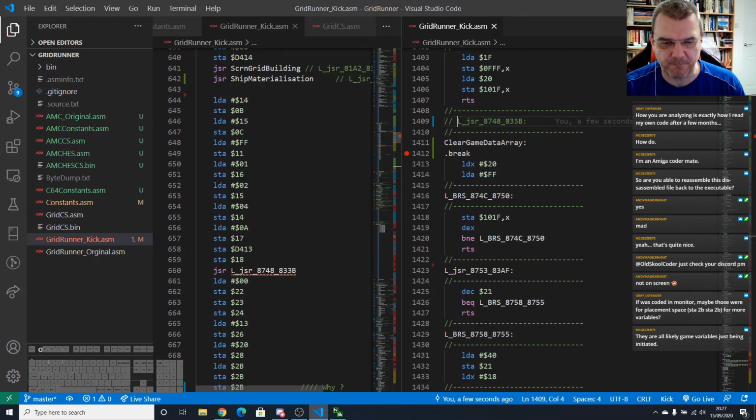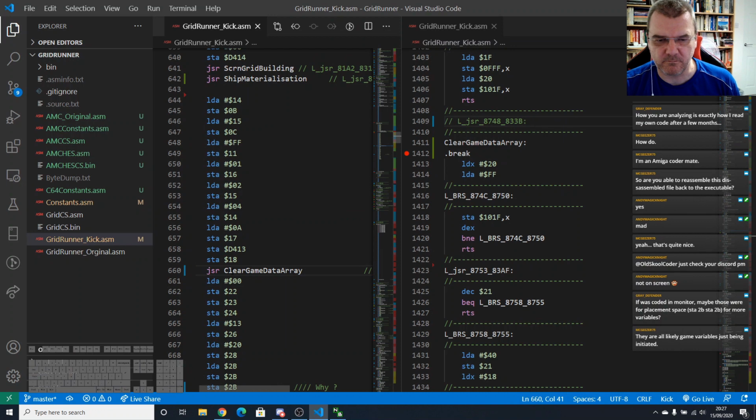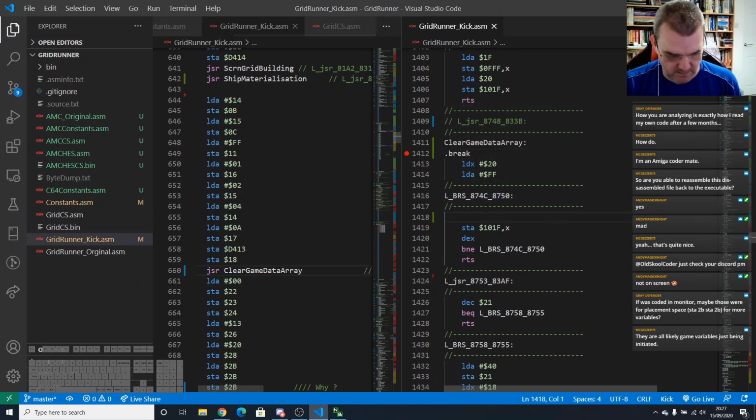There we go. So that's where we've come from. So, looper, just to make sure, we'll rem that out so it goes red. Yep, that's definitely the one.